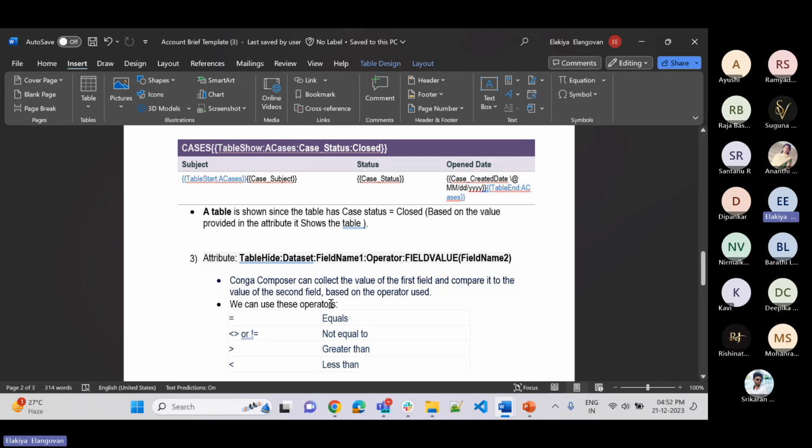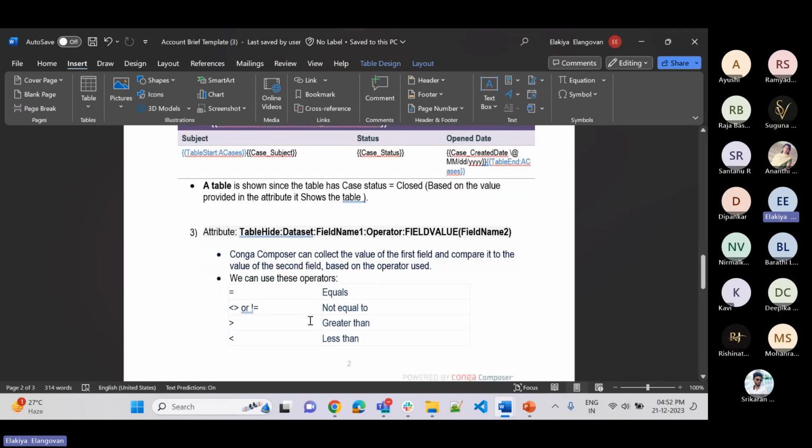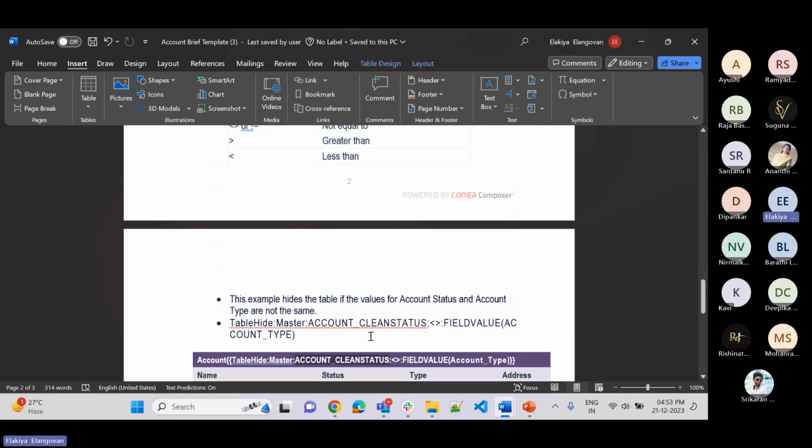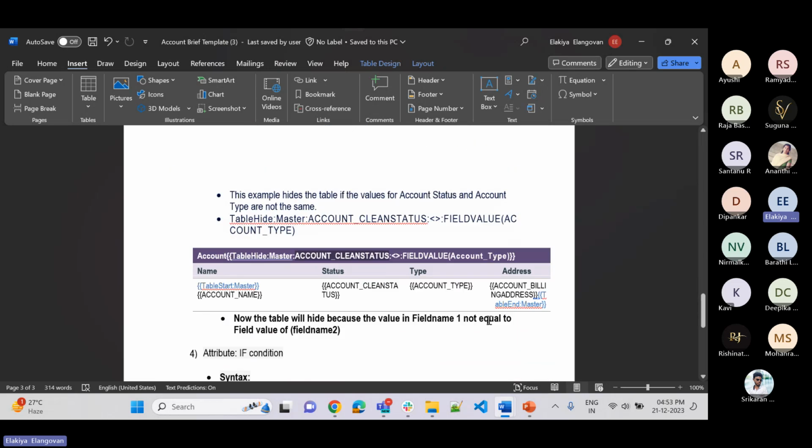I already said that Conga Composer can collect the information from Salesforce through the Conga query. These are the supported formats we can use in this attribute: equal to, not equal to, greater than and less than. Here I have one use case. In the account object, we have a status and type field. Whenever the account status is not equal to the account type, only then that table will be hidden.